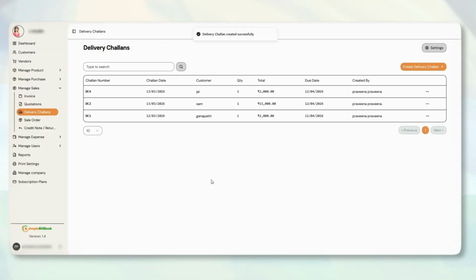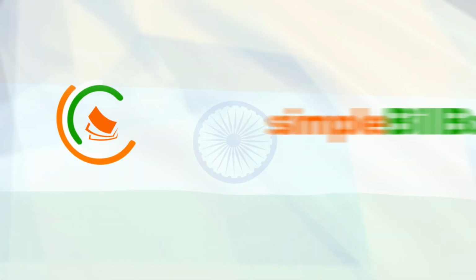With Simple BillBook, creating invoices, quotations, and delivery challans becomes quick and easy. Start using Simple BillBook today and simplify your billing process.